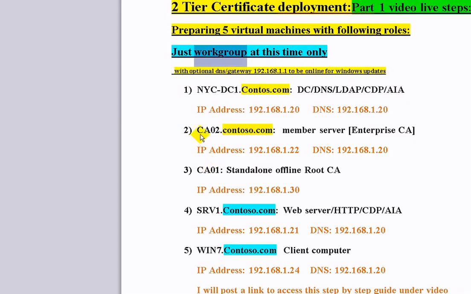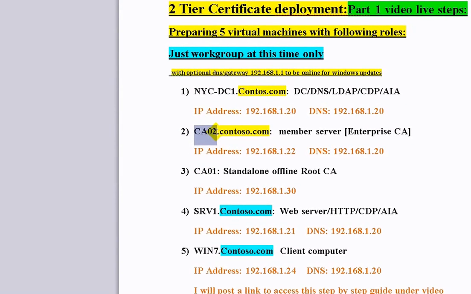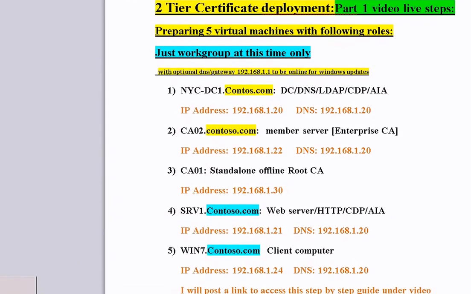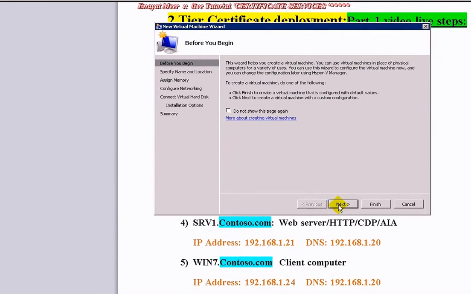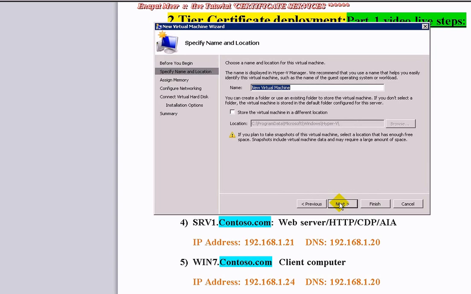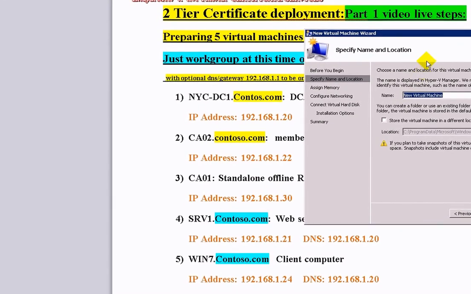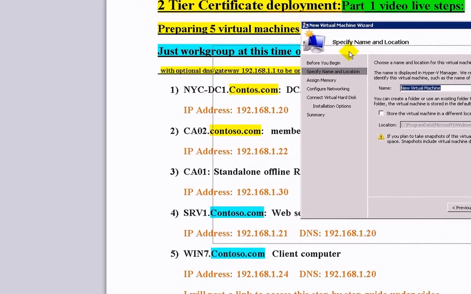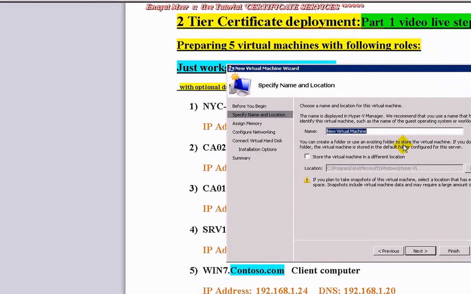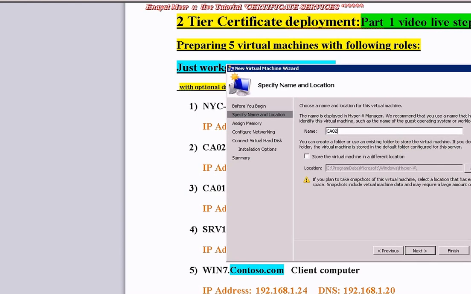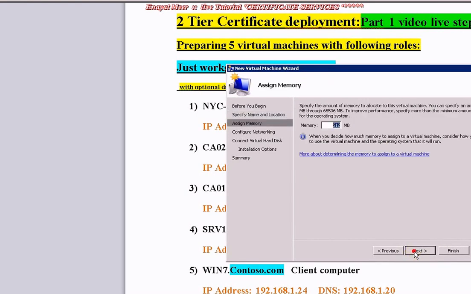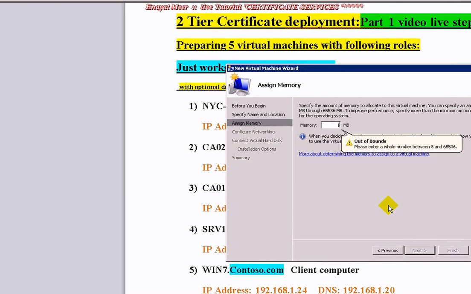I can use the same ISO for all servers, and I just have to mount that ISO when I start installation. So this is my second server. I will have a split screen so you can see what I am going to install. I am going to have this second virtual server, CA02, CA. Your understanding should be certificate authority.